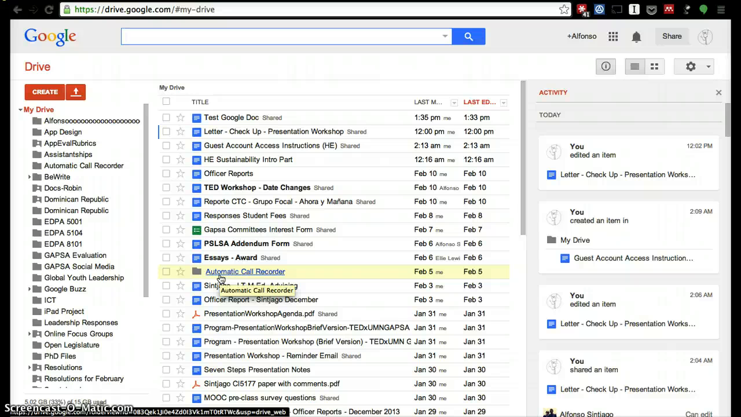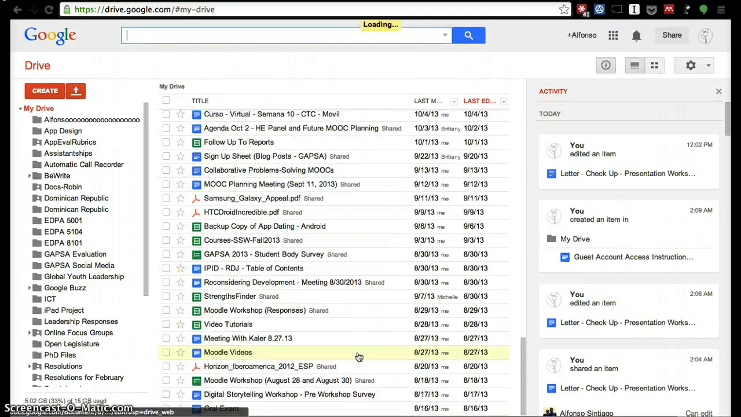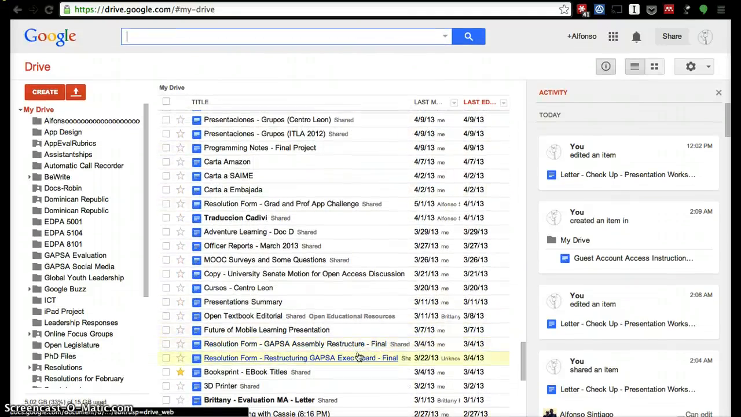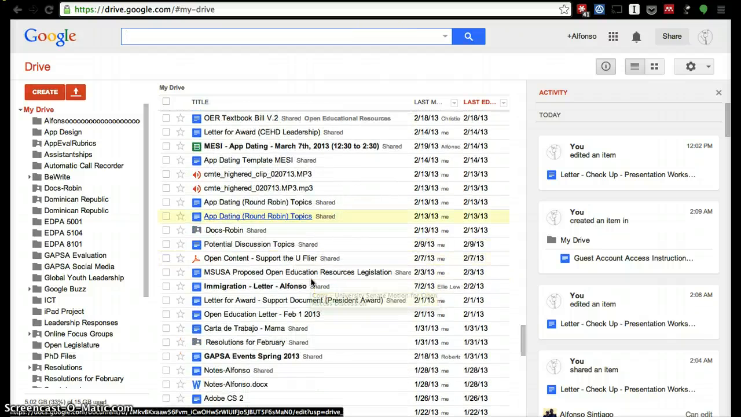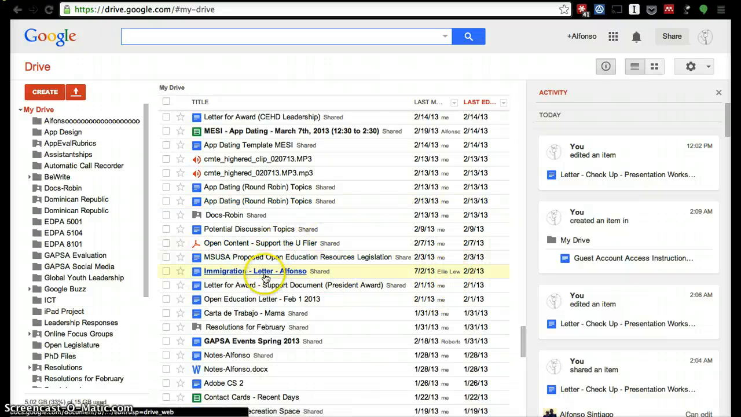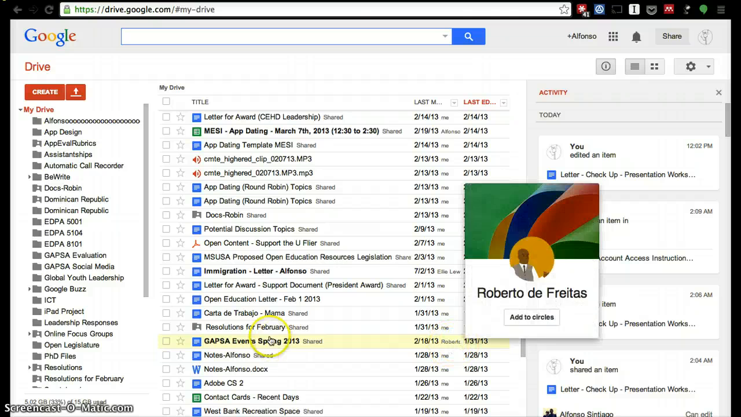I talk to other people that do get frustrated once you have a lot of Google documents. So it's really important that you title it in a way that you can use the search bar to find it. If you do a lot of documents that are similar, that's also maybe a problem. But some of these documents are not mine. For example, this one was last modified by Roberto.